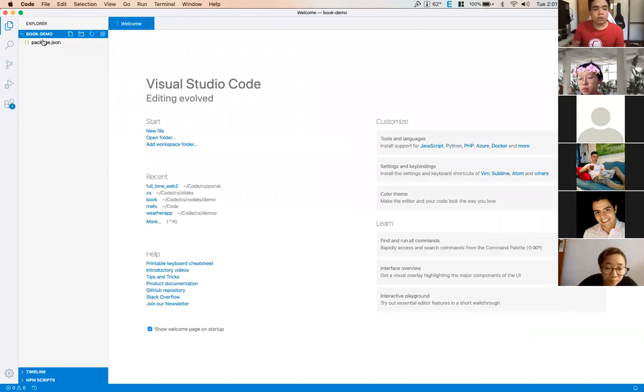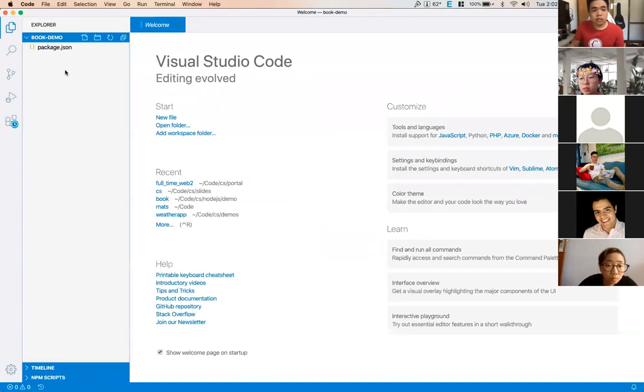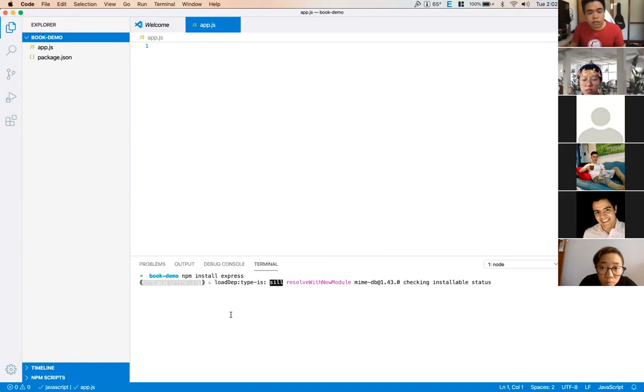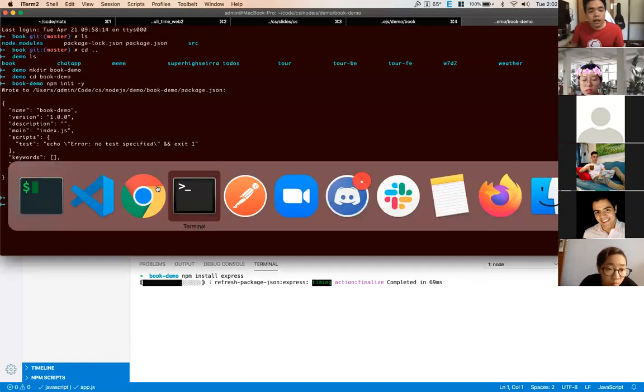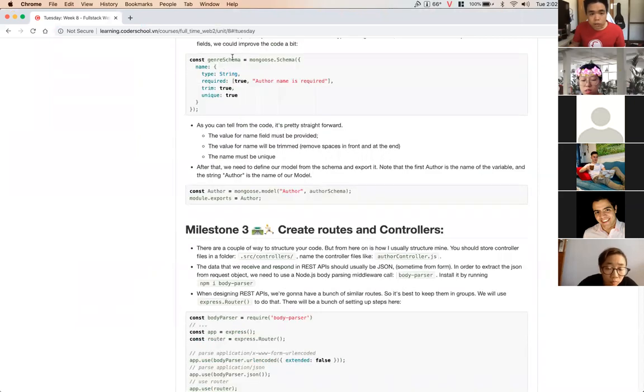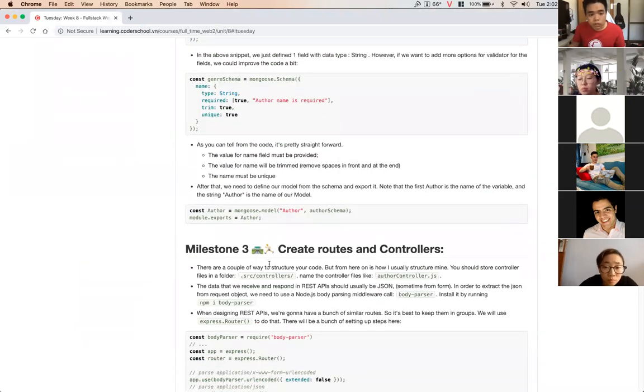All right, is this too small? I'm going to zoom in. And here I'm going to create the first file, which is app.js, very important, app.js. And of course, I'm going to install a couple of things. First thing first, npm install express, as you remember. And I will need to use Mongoose, so I'm going to install Mongoose as well.